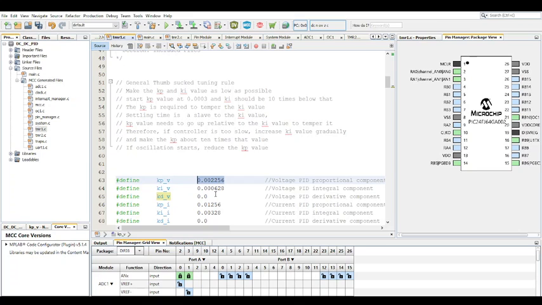So essentially, to decrease your settling time, you have to increase your integral component. This is the main part. This is the part that helps you reach the set point faster, the KI component.